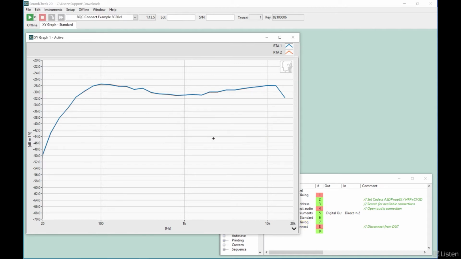And we're left with our final display, and what we're actually looking at here is the response of the car kit sending the signal over to an FM tuner, and then we're sending the tuner's response back into SoundCheck. So that's why we don't have a very flat response here. We're really seeing the characteristics of the tuner here in the final response.